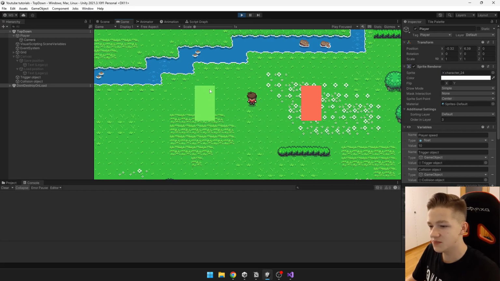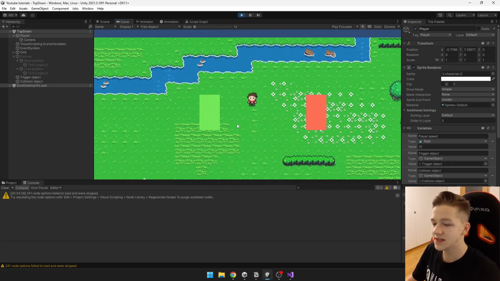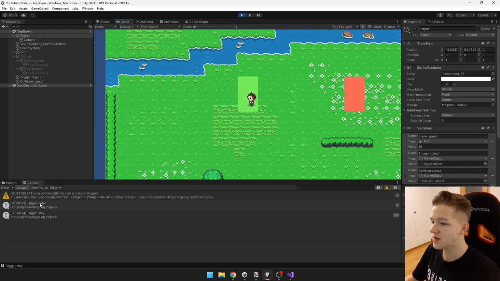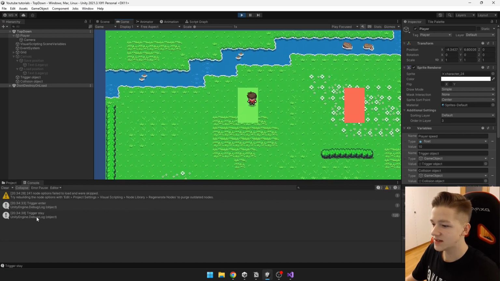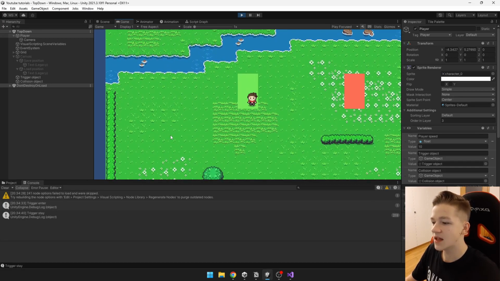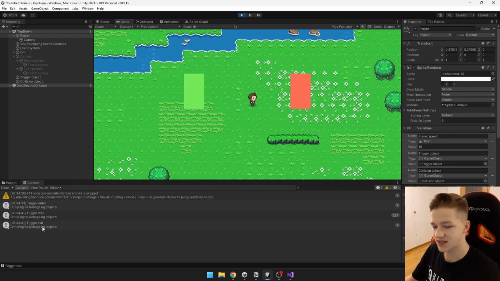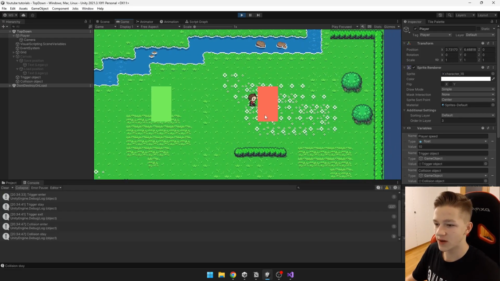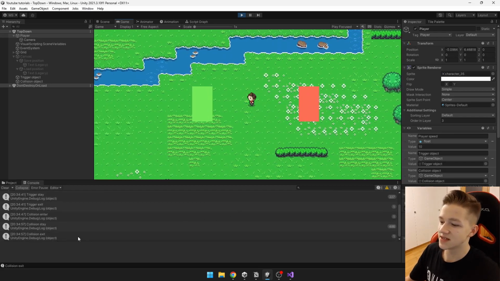So when I enter the trigger, which is this one, the object which I can go through, when I get into it, you can see that it says on trigger enter, and when I'm moving in it, it is saying trigger stay, and when I exit, it says trigger exit. Just pretty simple stuff. And with the on collision, when I collide, it says collision enter, and when I'm still going into the object, it is saying collision stay. And when I get out of the collision, it says collision exit.